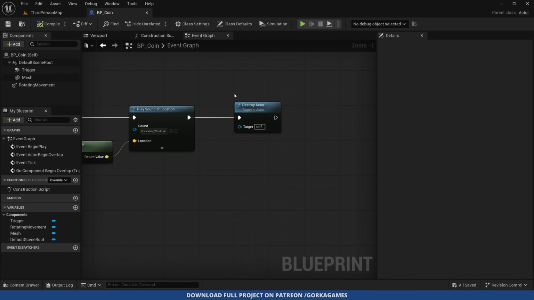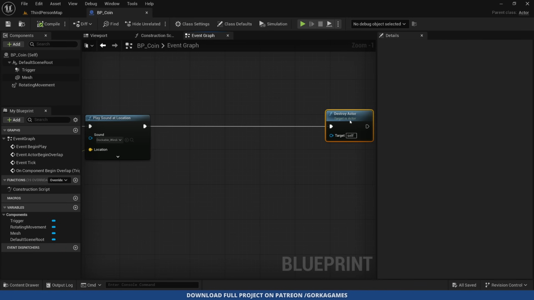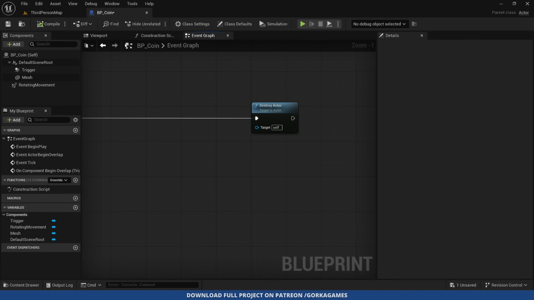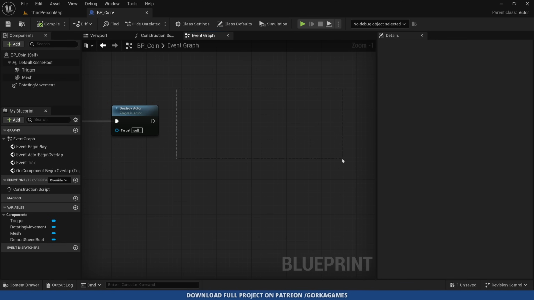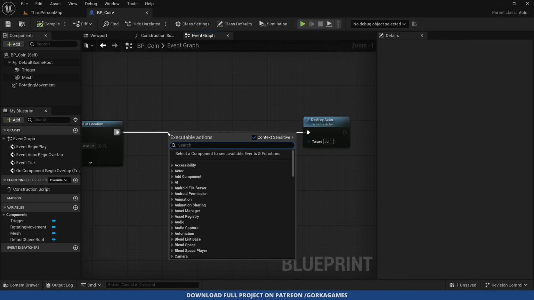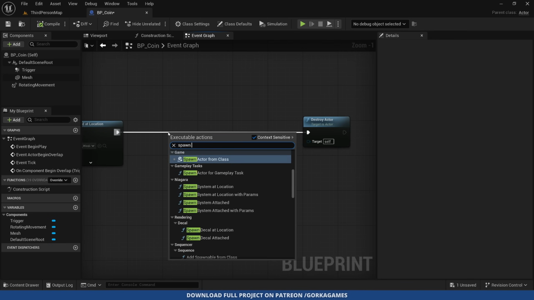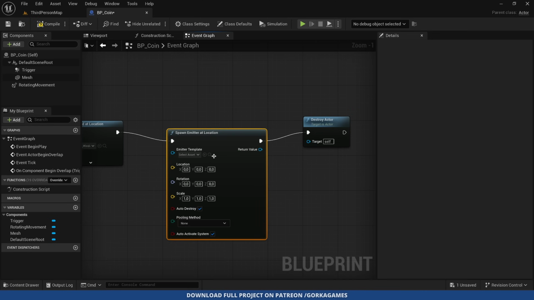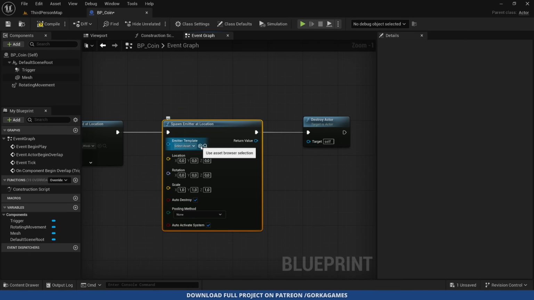So select this, go back to here. And we need to do this before we destroy the actor. Because if we destroy the coin, well, it doesn't exist anymore, so it cannot execute any more logic, right? It makes sense. So let's go ahead and say spawn emitter location, and this will be the sparks.